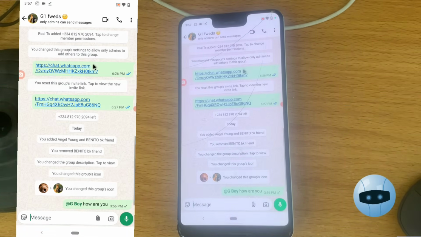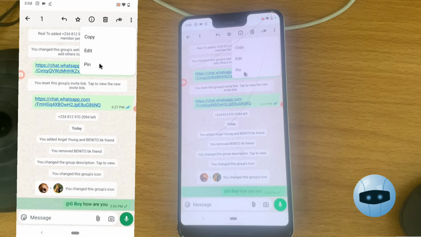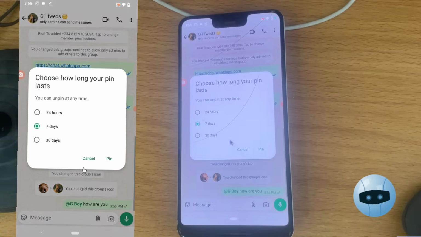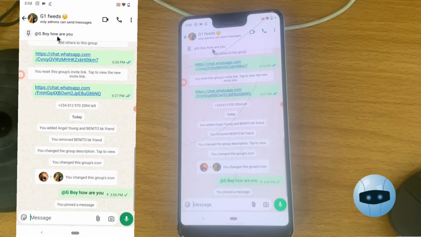You can pin an existing post by clicking and holding and then selecting this three-dotted icon and then pin. You can see how long you can pin this. I can just say 30 days pin. Now when you pin a post, it appears on the top area.